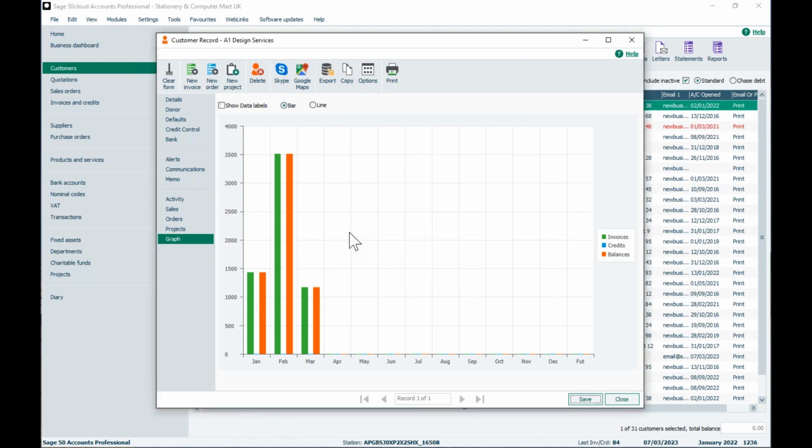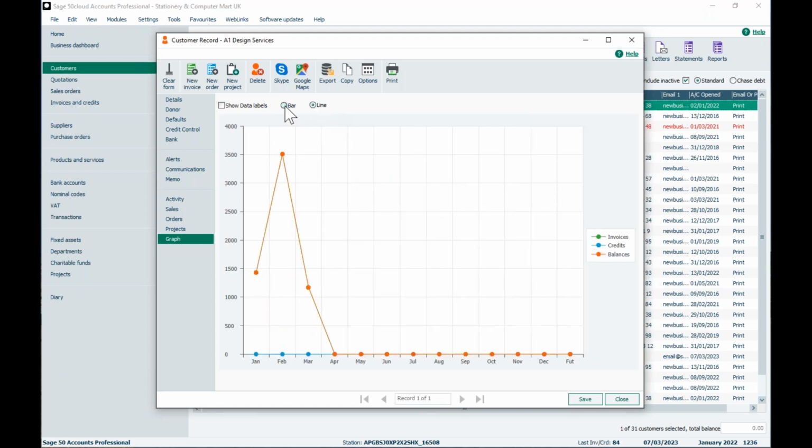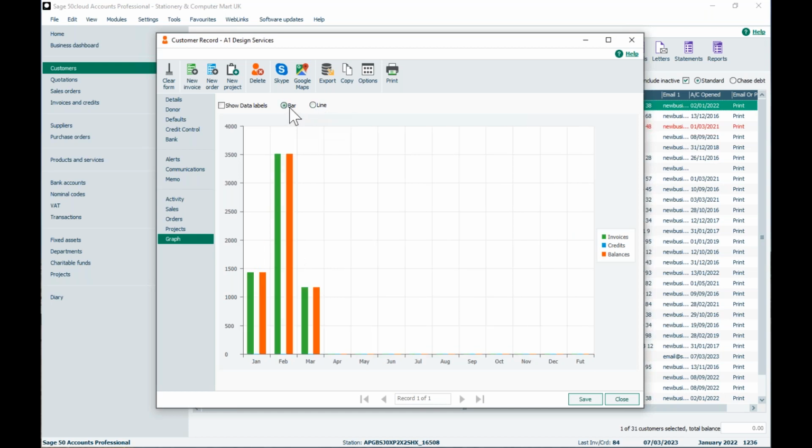You can also change the line graph to a bar graph or vice versa just by choosing these options along the top. You can also print this graph as well just by clicking the print option along the toolbar along the top.